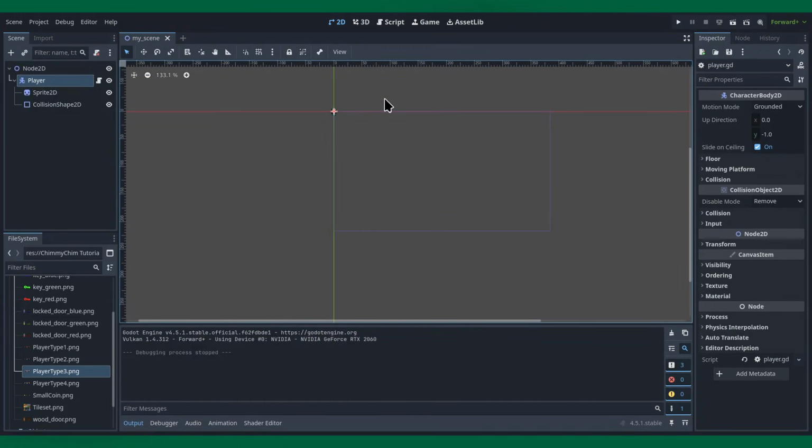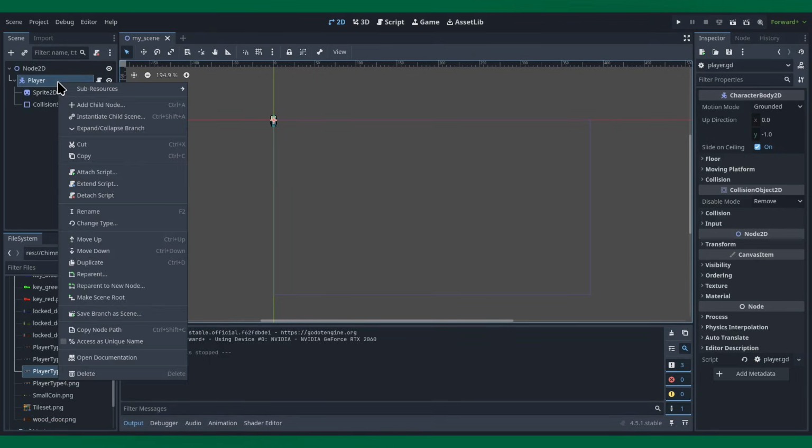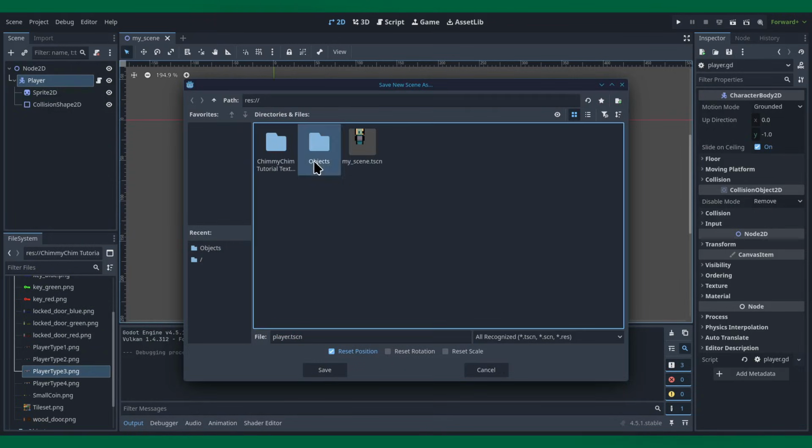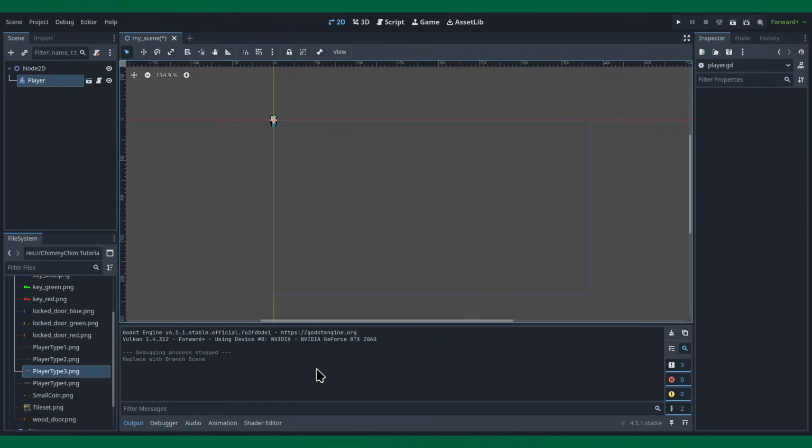It's an easy fix, but first, we should save our player as a separate scene. This will allow us to place it in any scene, and any changes to the player's scene will take effect to all scenes that has it. Just right-click the player, also known as the character body 2D, and click on Save Branch as Scene. Go ahead and move the player by holding Alt, then holding down left click, then moving your mouse.